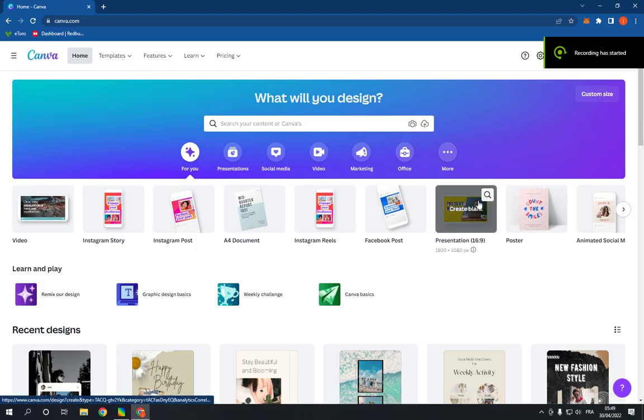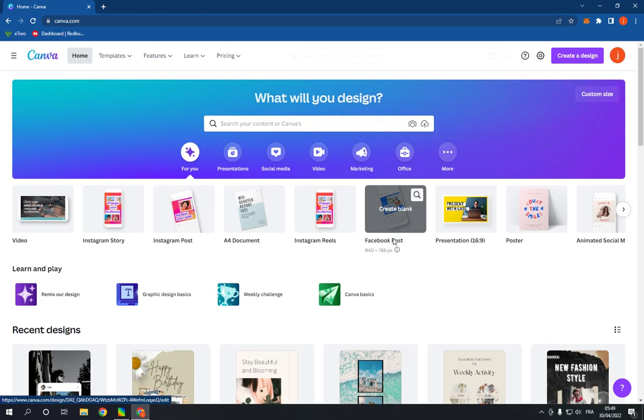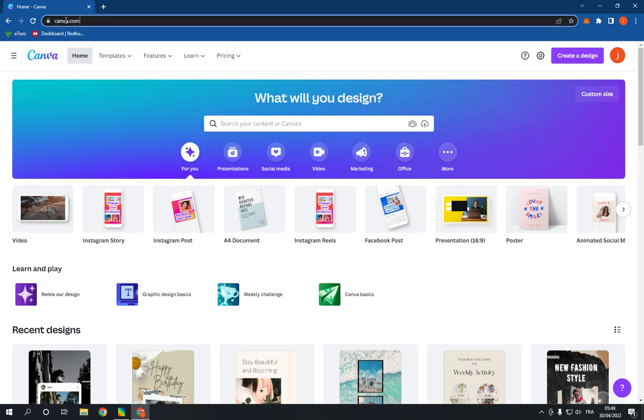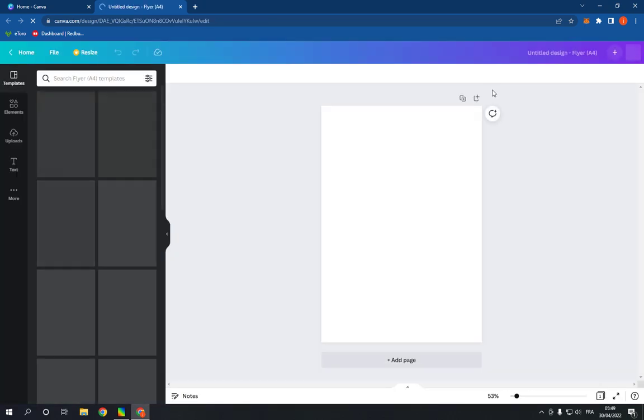How to make and create a marketing flyer on Canva PC. Hello guys, so in today's video I'm going to show you how to create a professional marketing flyer in less than 1 minute on canva.com. First thing, go to Canva, log into your account, and this is the home page. As you can see, go to the top and click on create design, search for flyer, click on it, and it will take you to this page.